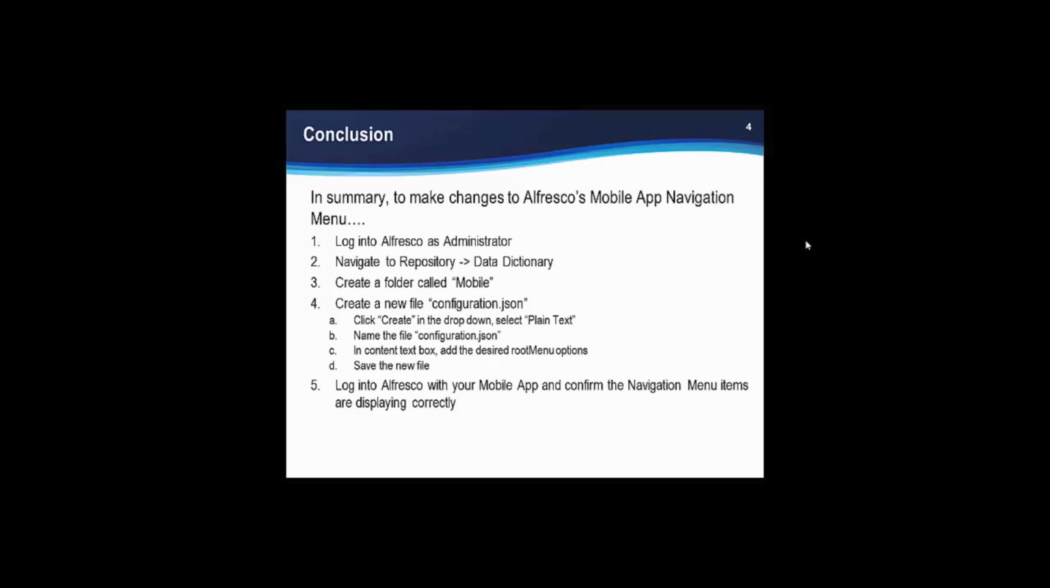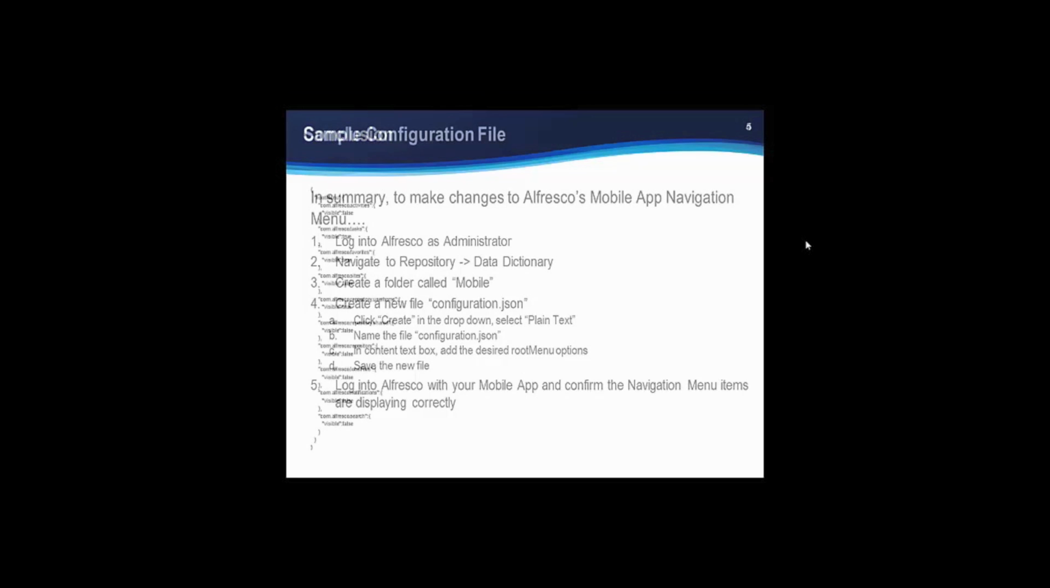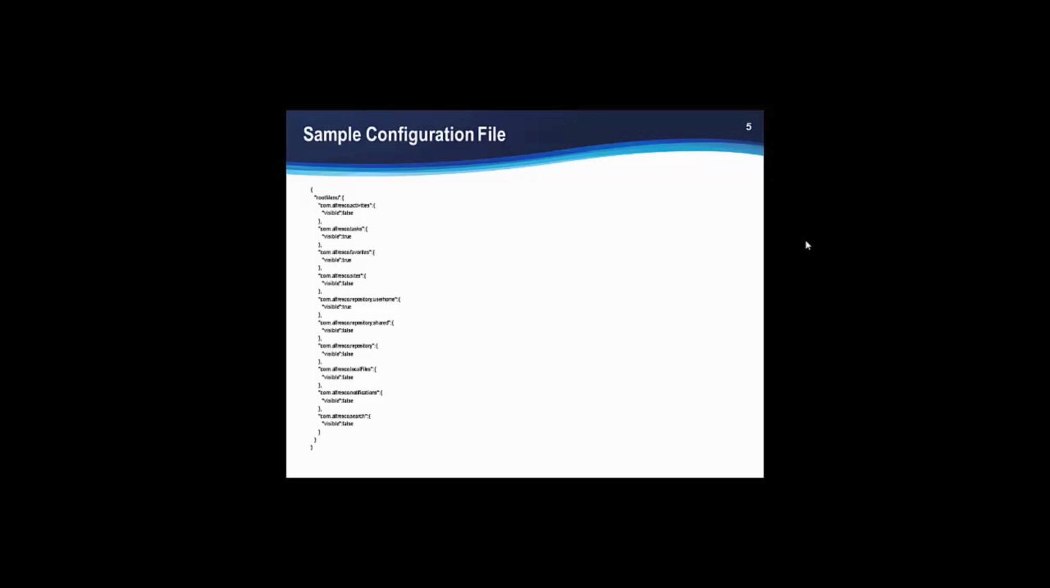In the content text box, add the desired root menu options. On the next slide, we'll show you the sample that we used for this demonstration. Then save the new file. Alternatively, you could also import a configuration.json file that you have stored locally. Finally, log into Alfresco with your mobile app and confirm the navigation menu items are displaying correctly. Here is an example of the configuration file that we used today during our demonstration.